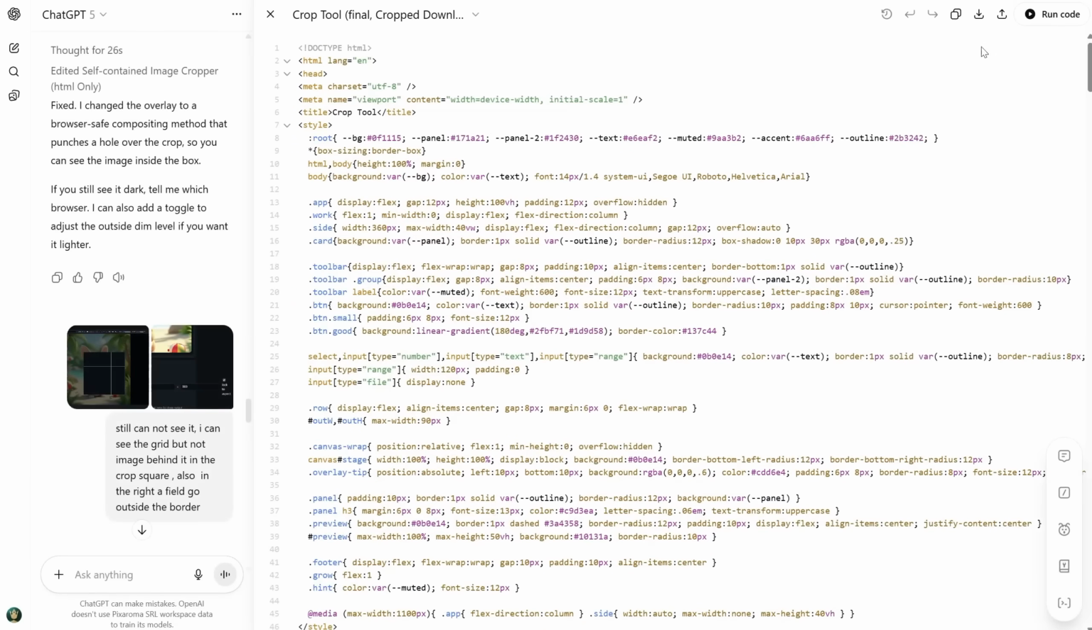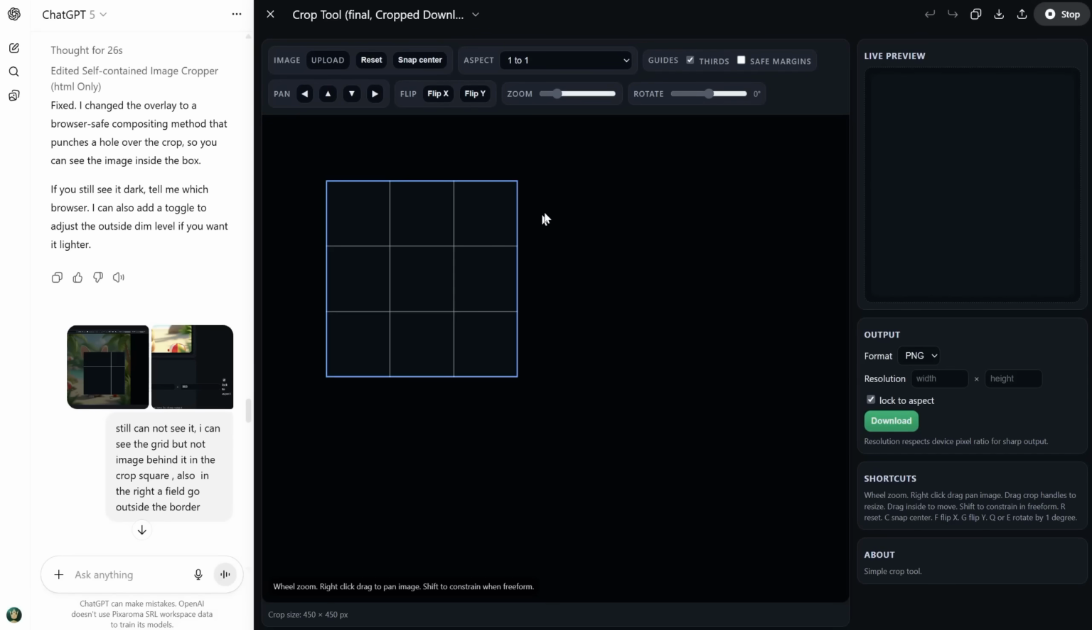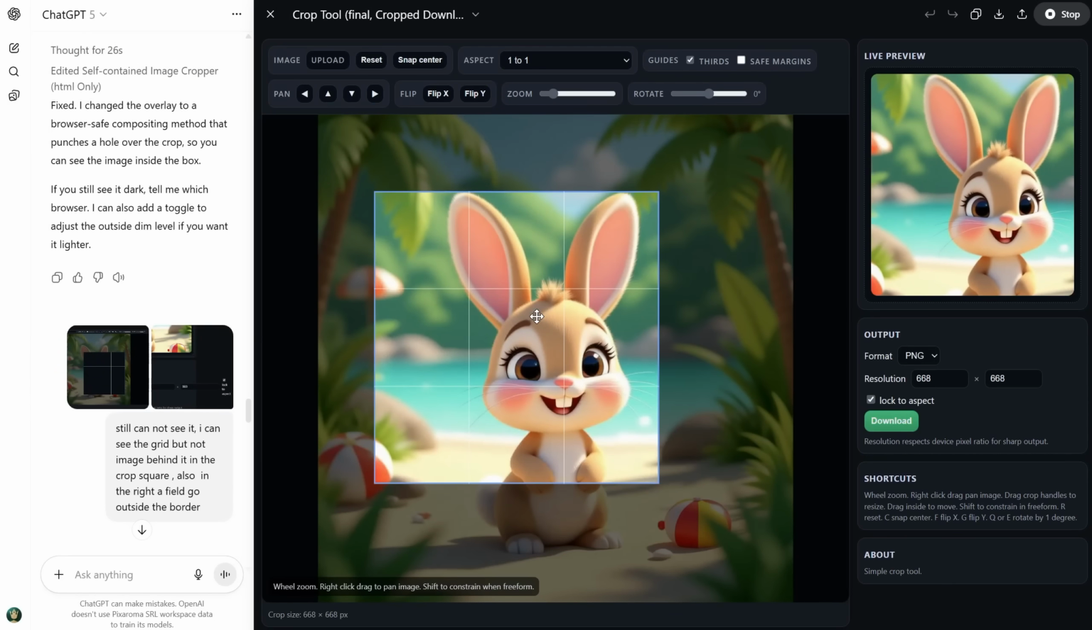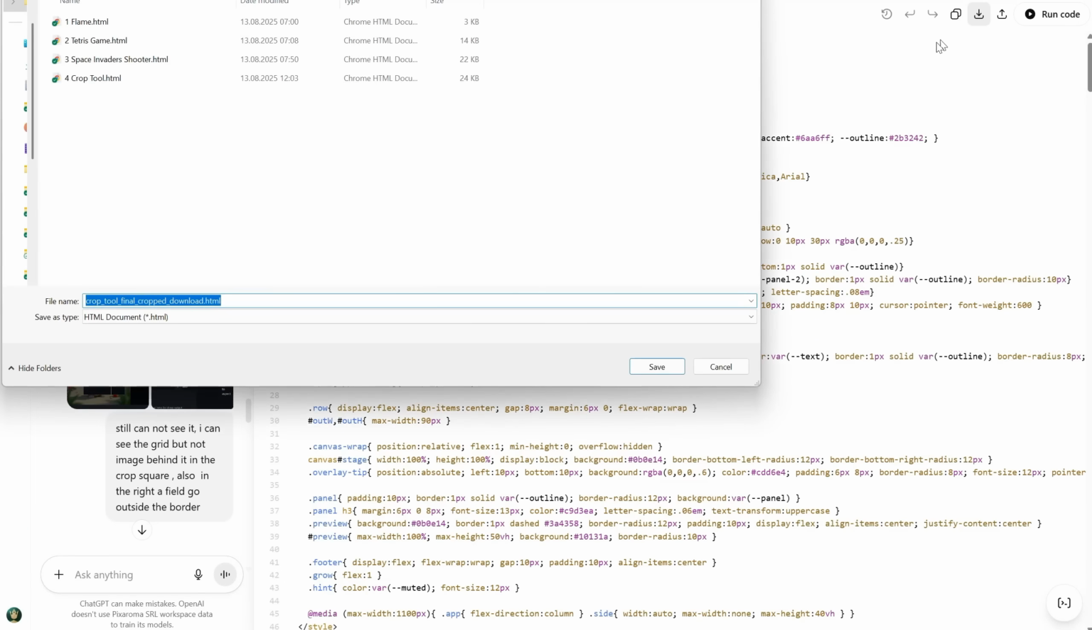This is the final version. You can see how the interface looks. It lets me upload an image, move the crop area, see a preview, and download the image. Keep in mind that some things do not work in Canvas, like downloading an image. I will stop the code, download the HTML, and use it locally.